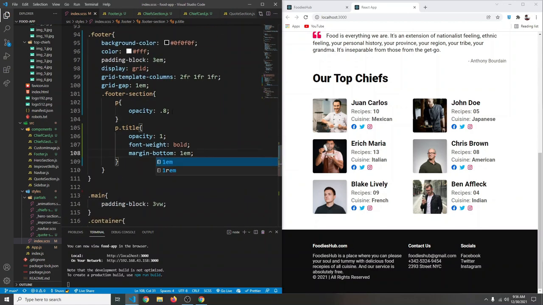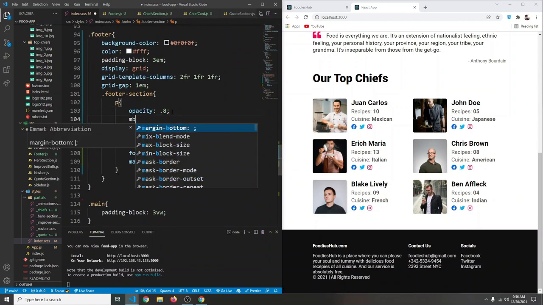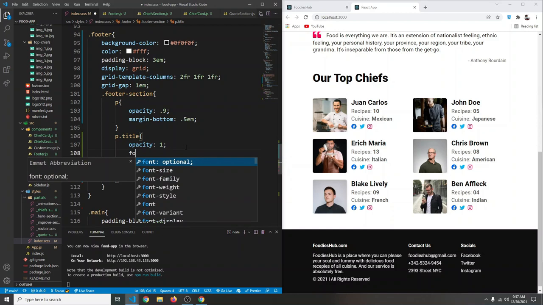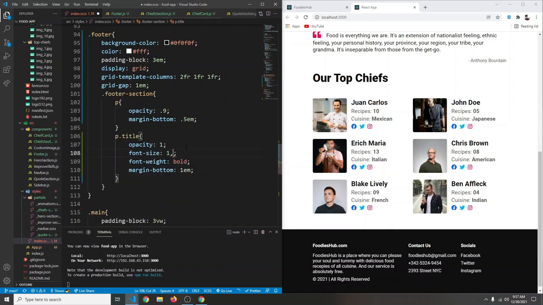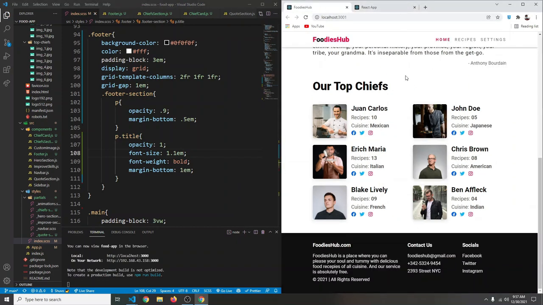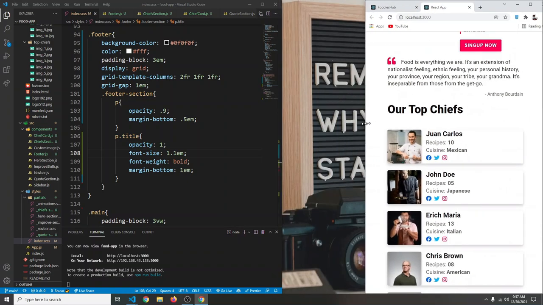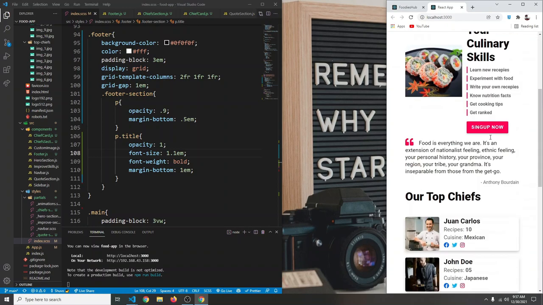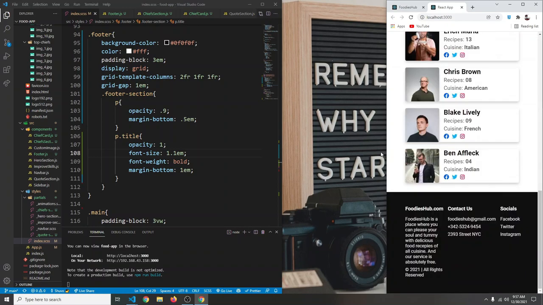Let's target the regular paragraph text. So they'll have some margin on the bottom as well. So margin-bottom 0.5em, save. And this is how this looks. Okay, let's try to make it 0.9. Okay, let's say this one will also have a font size. So font size of 1.1em, like so. And I think this should be pretty close to what we have in our finished project. However, as you can see, this is not responsive. So in the next video, we're going to make this section and this section all responsive. So I'll see you in the next video.